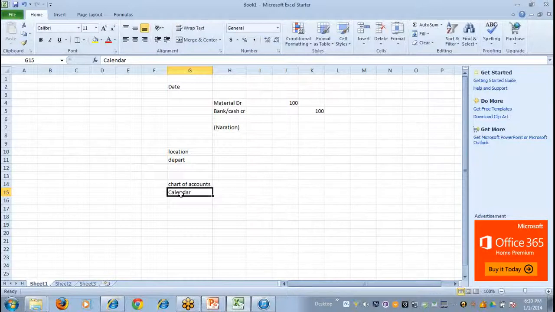Like that, whatever different types of calendars you require, all those details will be configured in the calendar concept. Your date will be derived from the calendar. Your accounting information will be derived from the chart of accounts.